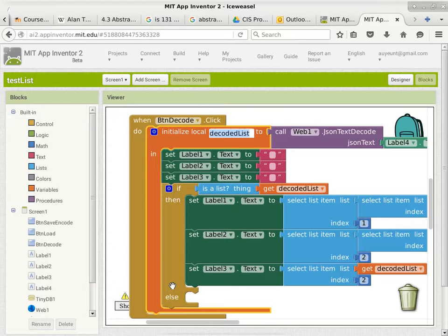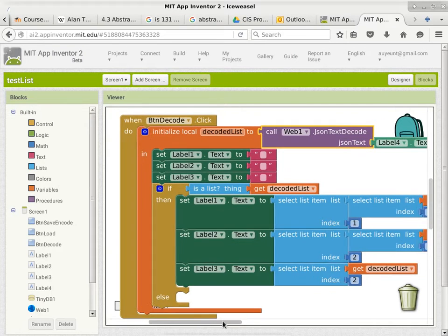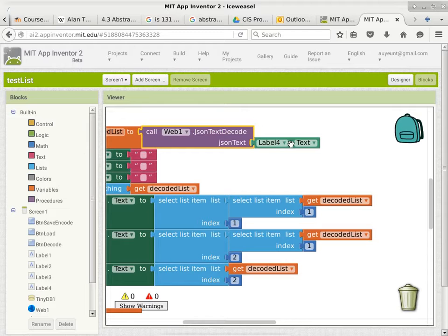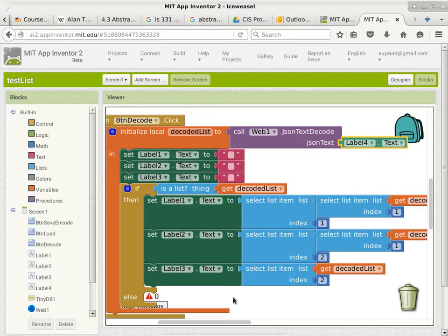Okay. It is first initialized using this portion here. In other words, what it's using is the text content of label 4, which we just set in the previous click handler. And it will use JSON text decode, which is from a web component. So this is not my code anymore, okay? Because Web 1 already has a method called JSON text decode. I'm just borrowing it. So what I'm doing here is checking whether I can decode that whole thing back into the components that it consists of.